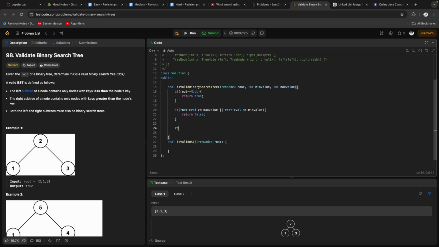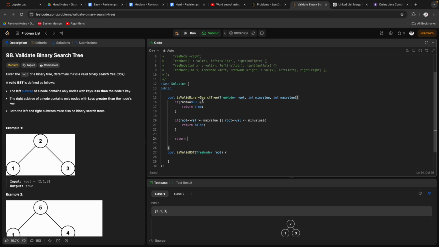So now what I'll do is I'll return for both the conditions. For every node to be a valid binary tree, its left tree must be a valid binary search tree, and the right tree also needs to be a binary search tree. So in this case it will check into left.